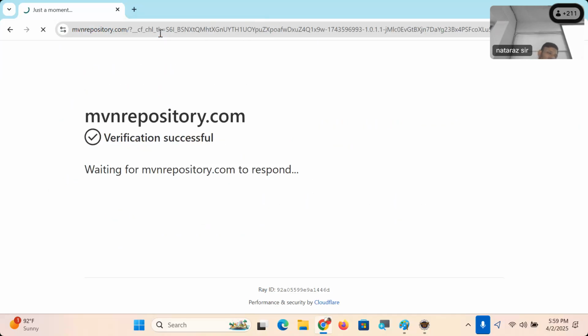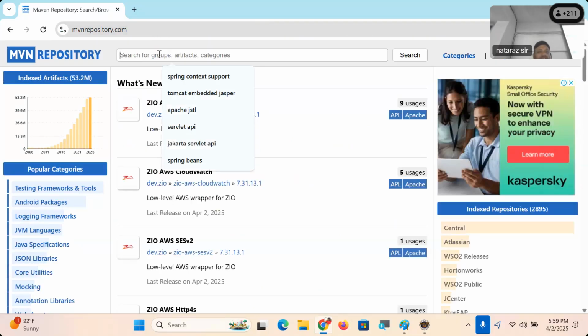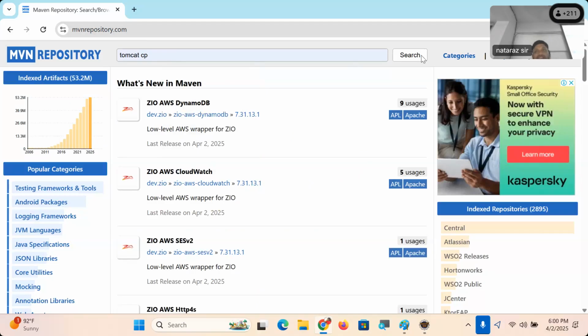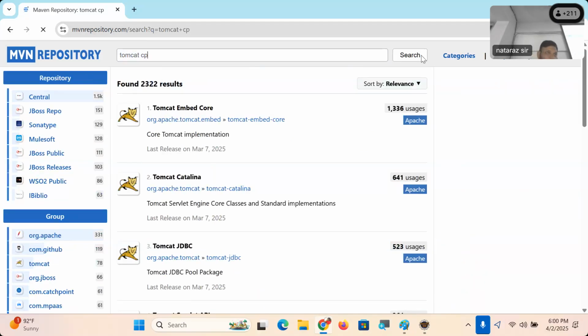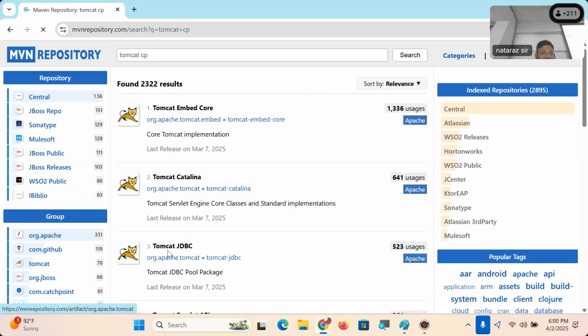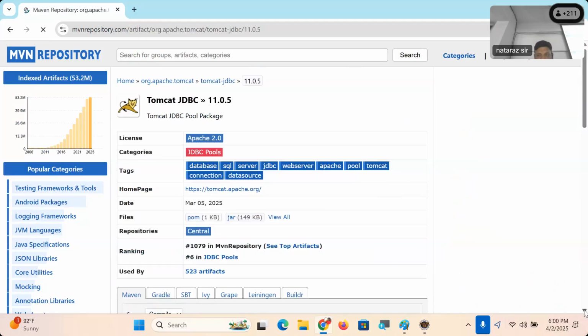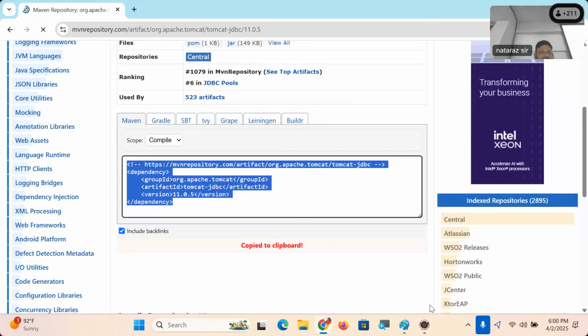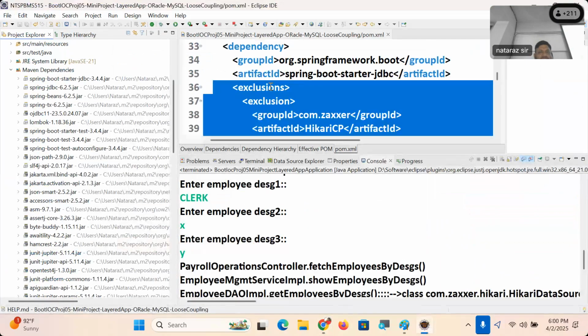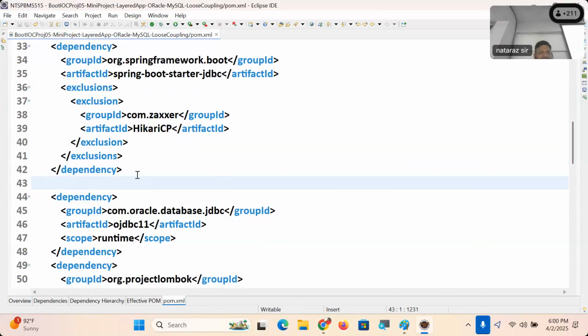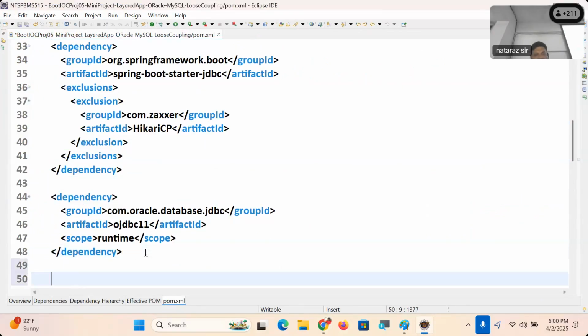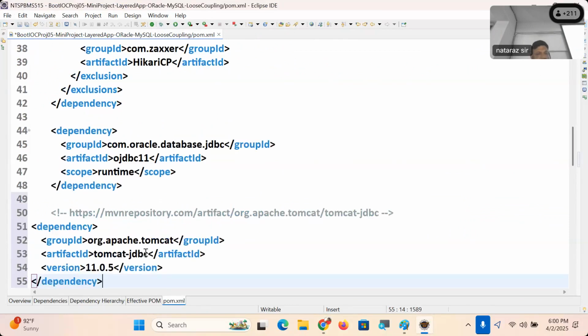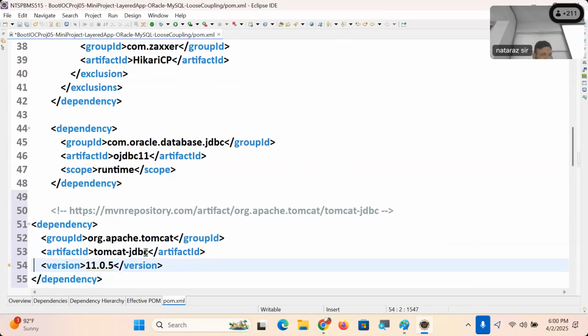Go to mvnrepository.com. Here I'm looking for Tomcat CP. I get the suggestion because I've been using it for so many years. Tomcat JDBC is the jar file name. Select the version, the latest only. Select this. Here is my dependency tag.